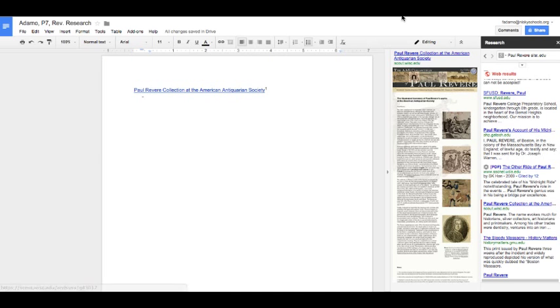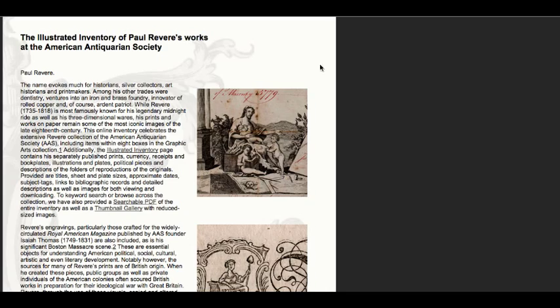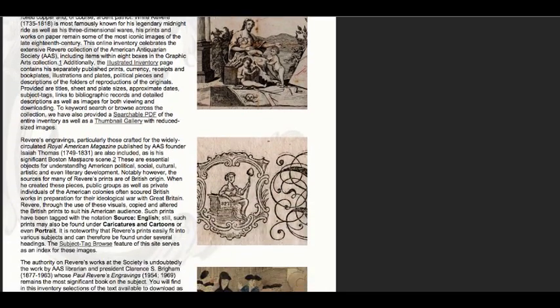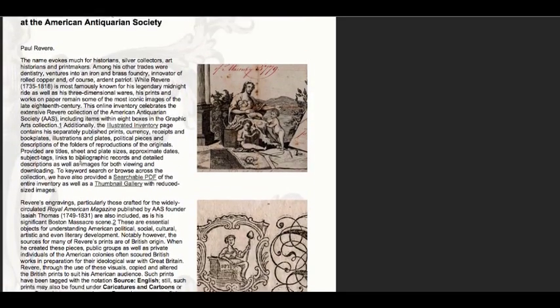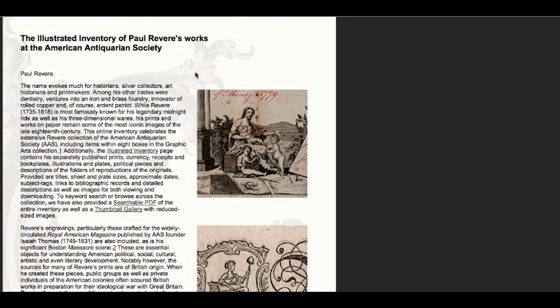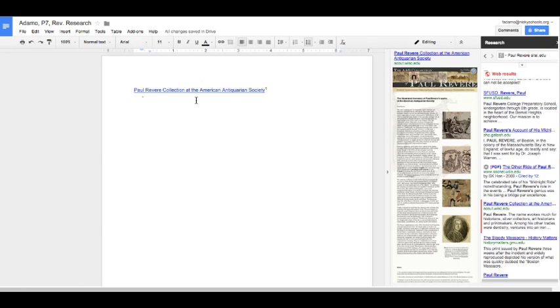So I'm going to click through here, which is going to take me to this document, and I'm going to start reading the information. Once I find information that I need, I'm going to paraphrase that information and add it to this research document. So I will identify the fact that he was interested in dentistry.